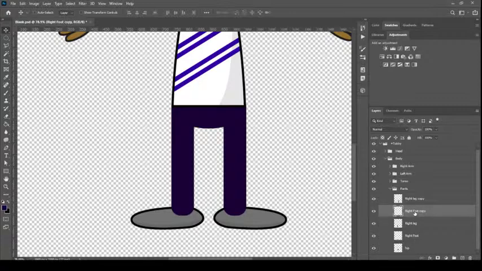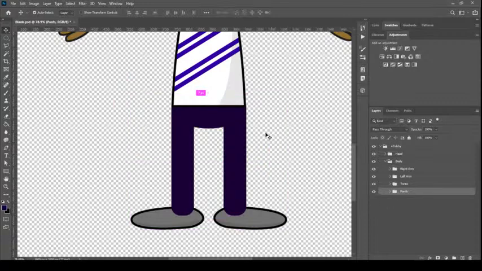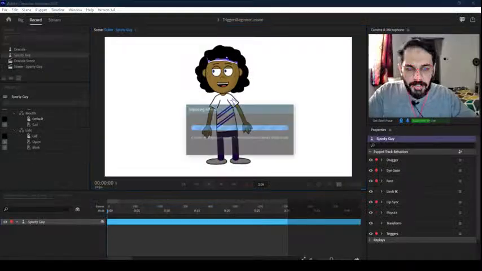Right foot, right leg. This one should be on the top as well. No, bottom. Okay, and this one I will call left foot. Remove the word copy. And this one I will call left leg. Now it will become easier for me to work on it. So I will save this one and go back to Character Animator.